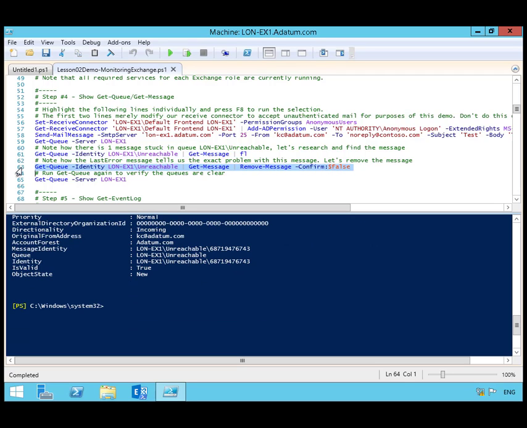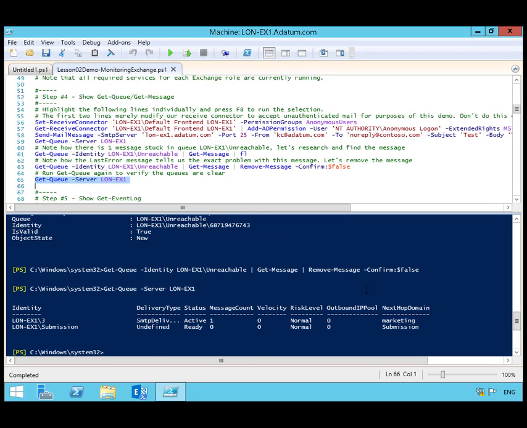Okay, so that thing's got to go. So now we're going to run get queue, and we're going to retrieve the unreachable message and then pipe it over to the remove message commandlet, and we're not requiring a confirmation. And as we rerun that get queue command, we can see that the unreachable message is no longer there.